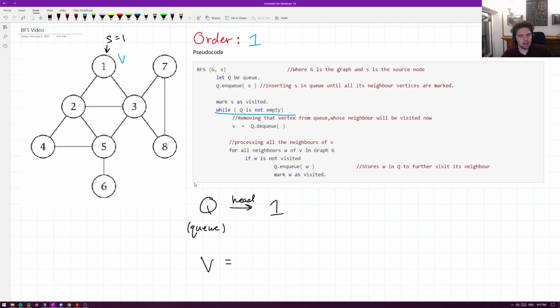While Q is not empty, we DQ, so there's the head, and we DQ that. So there's a 1 now in v. We ask for all the neighbors of 1, are any of them not visited? If so, put them in the queue and mark them as visited. There are a couple of neighbors that have not been visited. 2, so I'm going to put 2 in the queue, mark it as visited, and put a 2 up here just to keep track. And 3 as well, so I put 3 in the queue, mark it as visited, and put a 3.